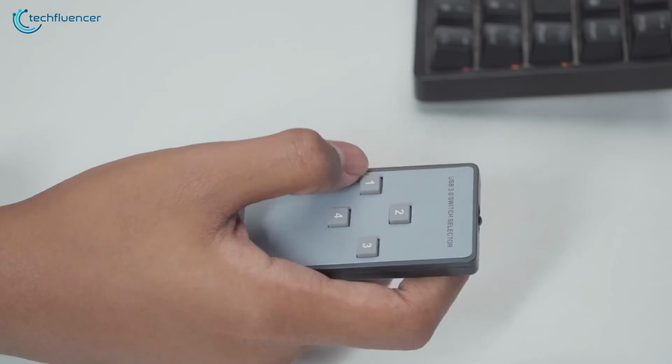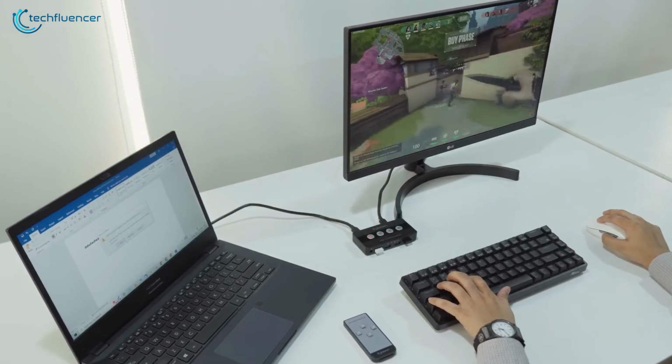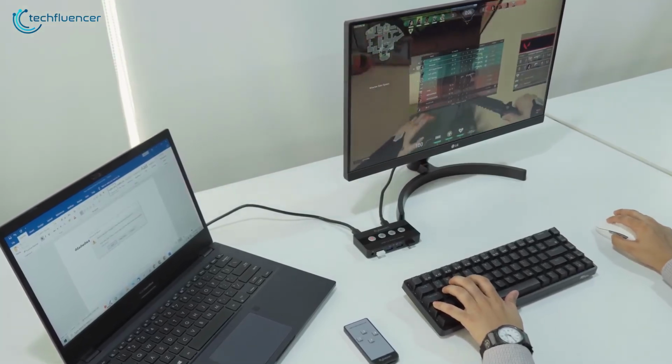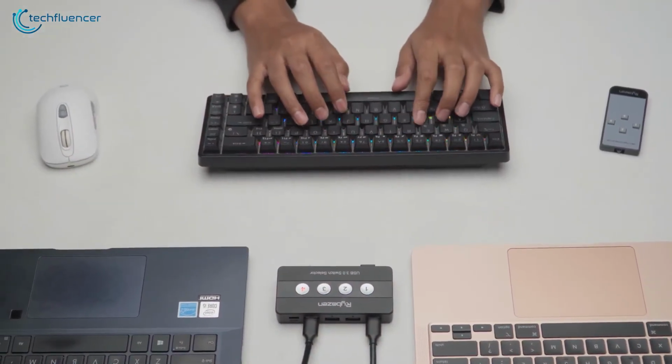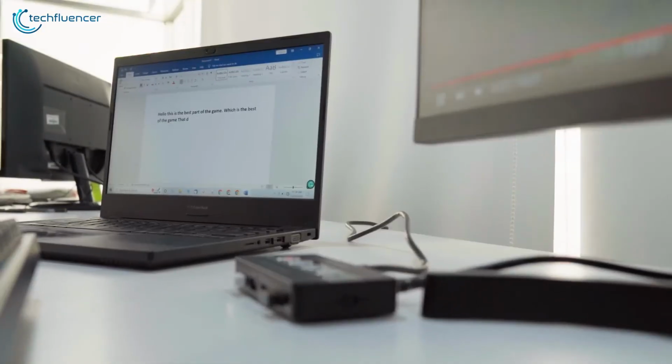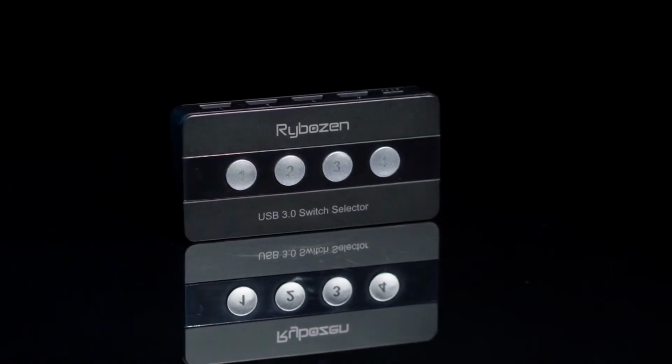As far as the user experience goes, it's definitely a useful device if you own multiple devices at home, especially laptops and PCs. Instead of plugging in multiple accessories for each of them, you can easily start controlling them with a pair of mice and keyboard, which is perfect. So that was all about today's review on Rybozen USB 3.0 Switch Selector.